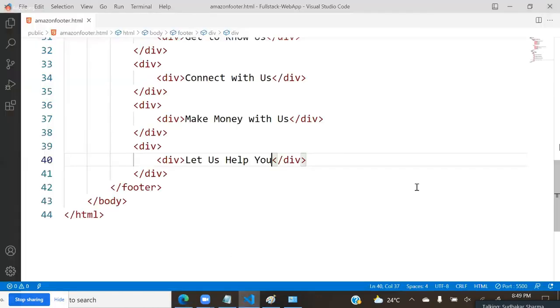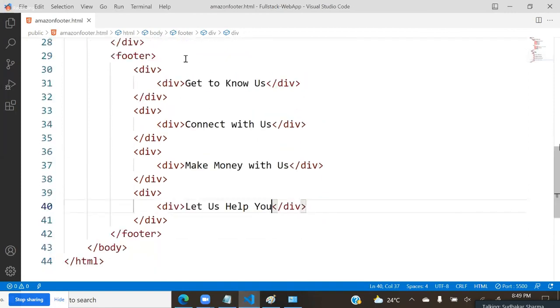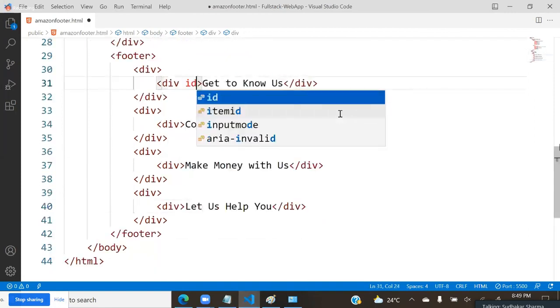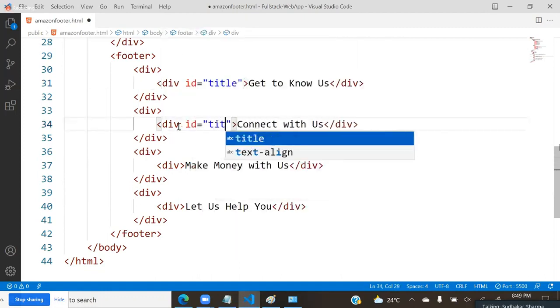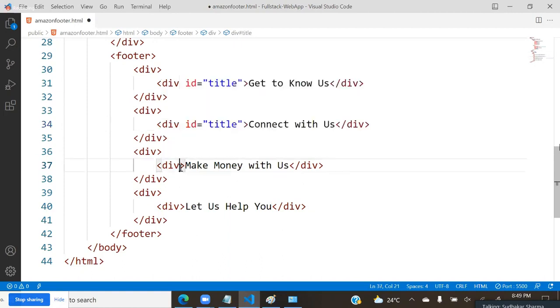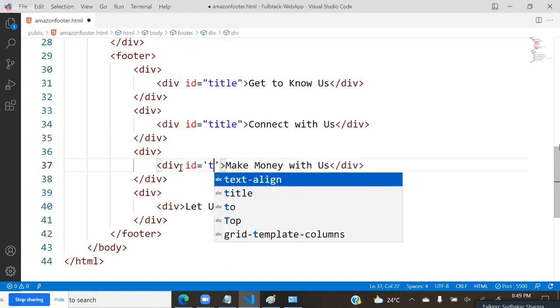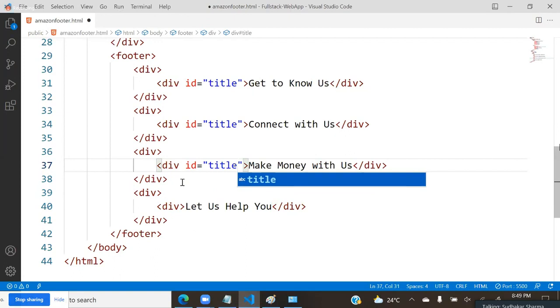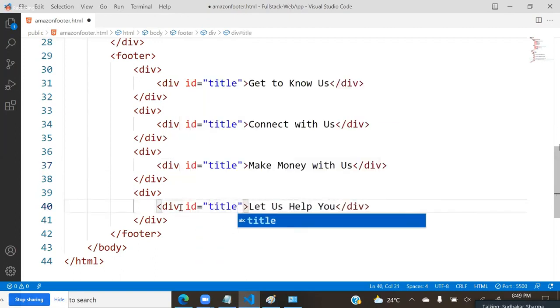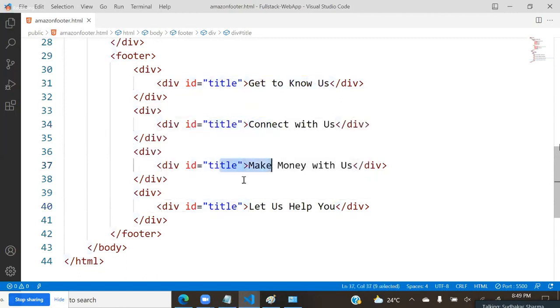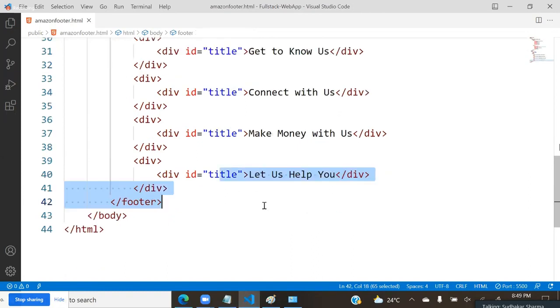But very important is all these IDs, I will give an ID as title. Now this also has an ID title. That means we are using title as an ID for all of this. That means now you can access all these headings with one reference. What is it? Title reference.